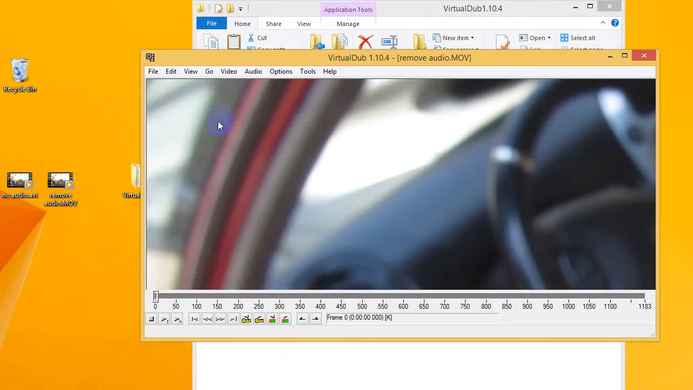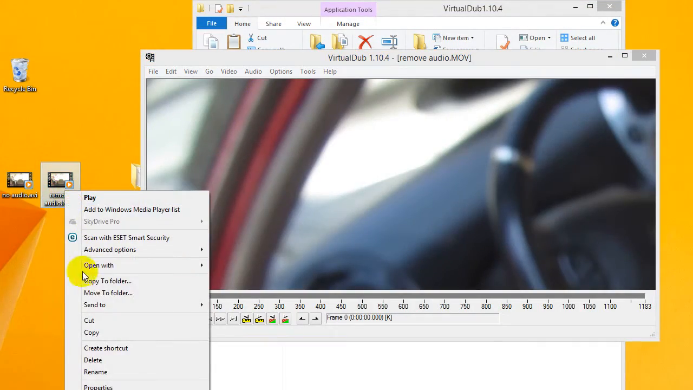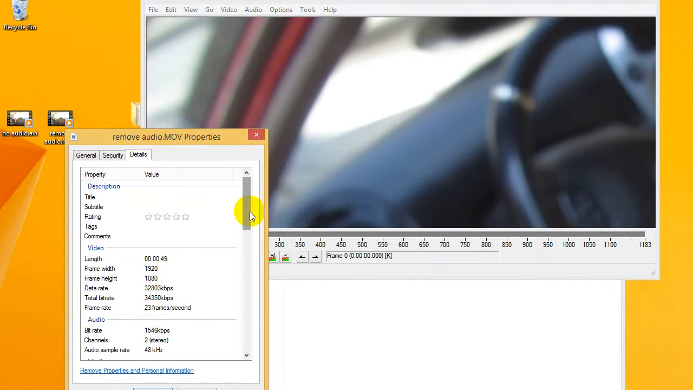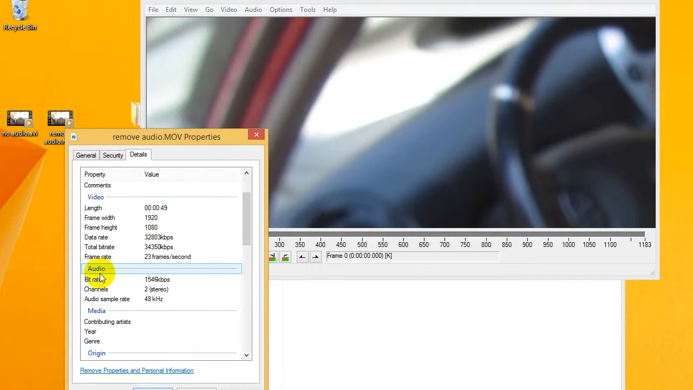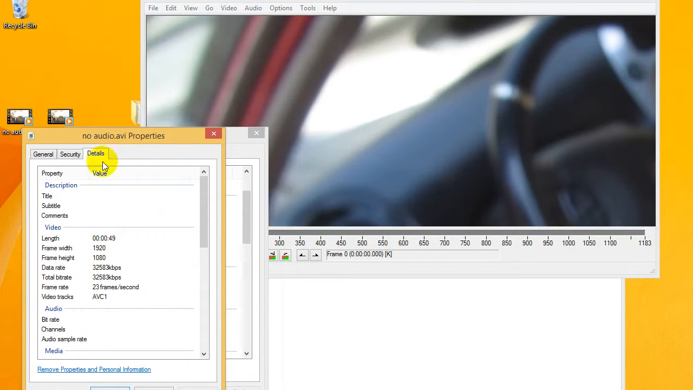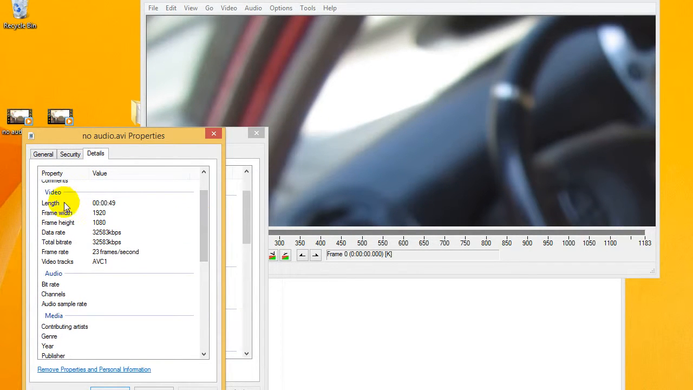And as you can hear, there is no audio. Okay, so the audio was removed. Let's see here in properties, the first file which had audio, even here is mentioned, video and audio, and the second one which was modified has only video. There's data, and at audio there is no data.